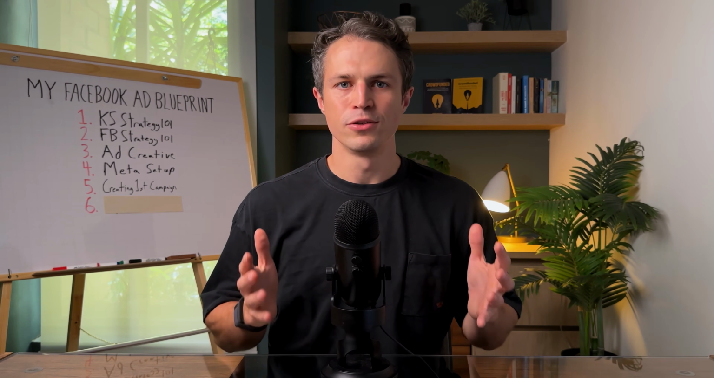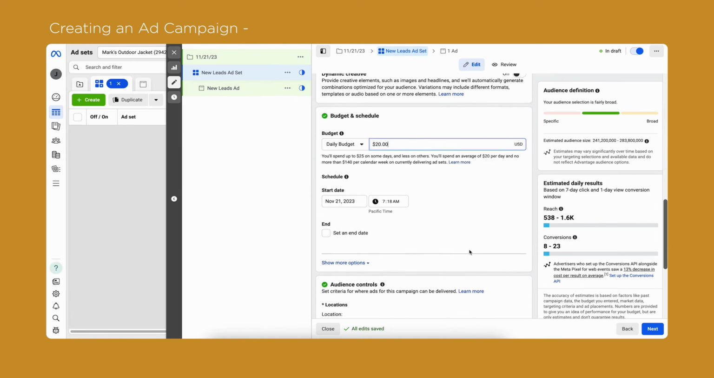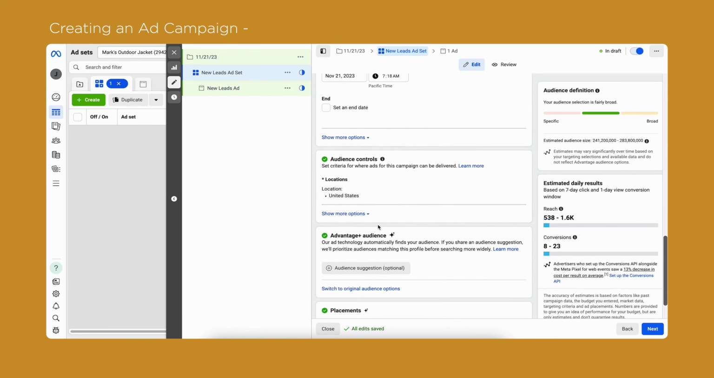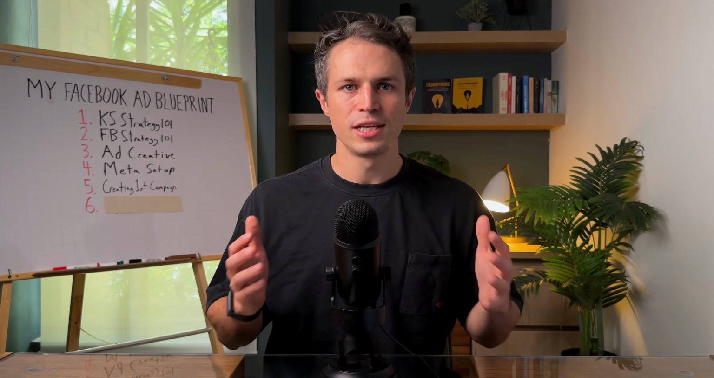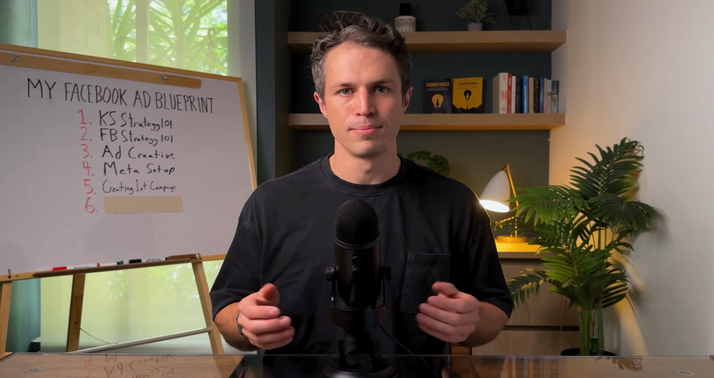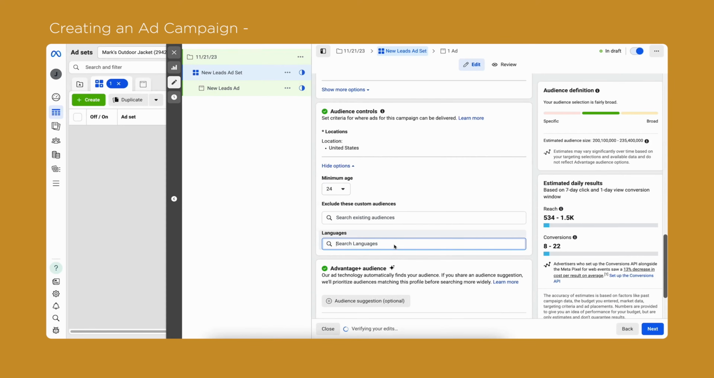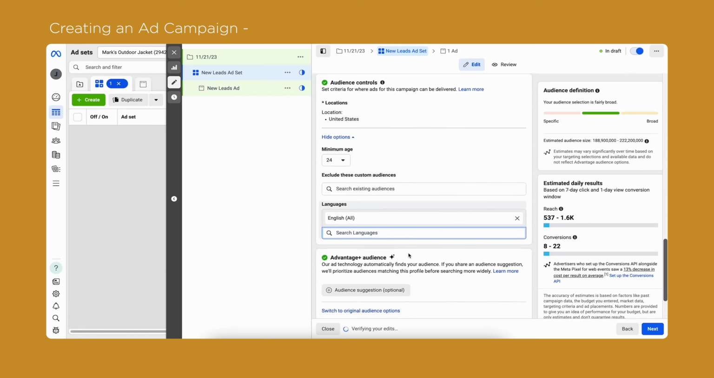Next is where you build your audience. Under Audience Controls, choose the locations you want to target. Then click on Show More Options. I recommend making the minimum age 24, as below that age, people typically don't have much disposable income. Under Languages, choose the language your audience speaks. For most cases, choosing English all is the best choice.